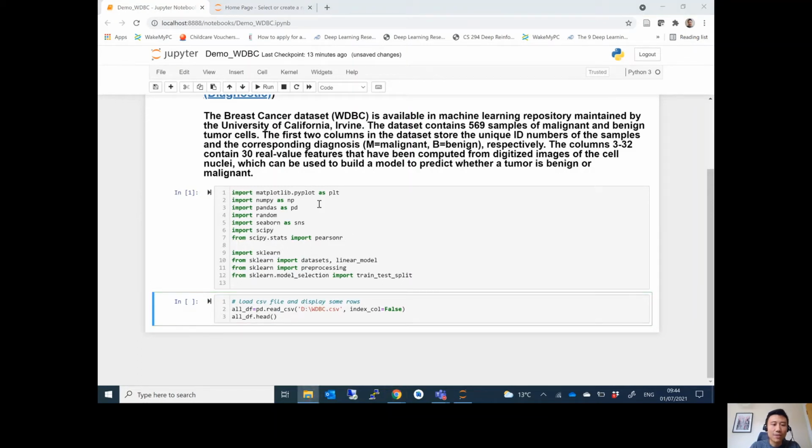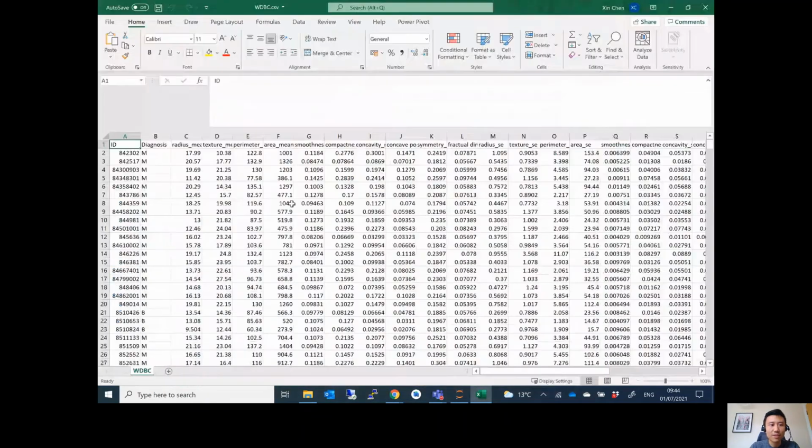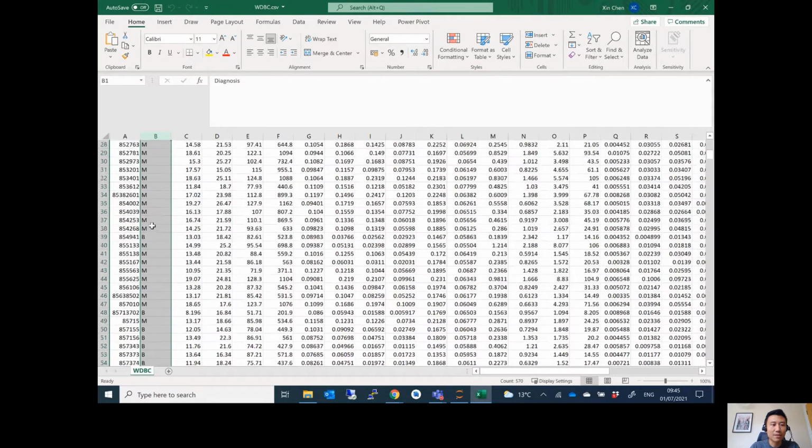I saved the data in my D drive, and I can open it for you so we can have a look at the data. It's always good to have a look at the data yourself in the spreadsheet manner. So you can see this is the spreadsheet. The first column is the ID, which is less important in this case. And then the second column is the diagnosis outcome, so either malignant or benign. Okay, M is malignant, B is benign.